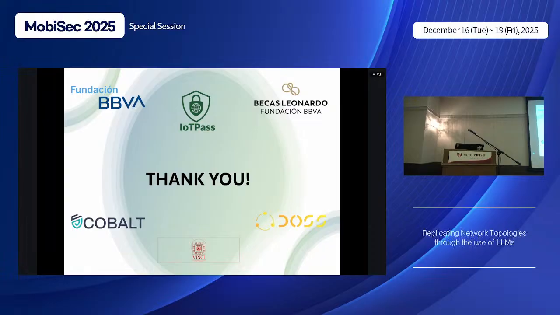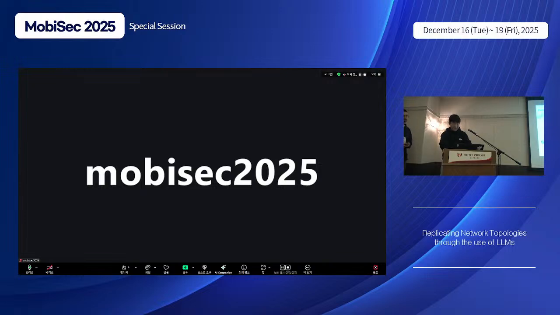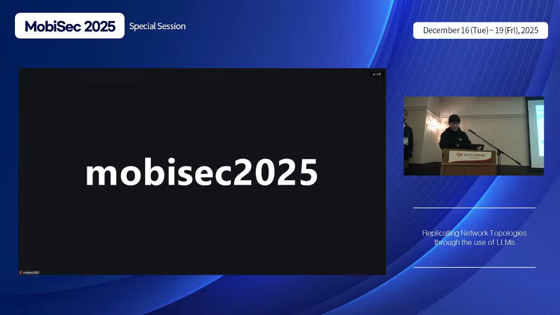So the following talk will be presented by Jorge Gallego, and it's called Replicating Network Topologies Through the Use of LLMs. Authors are Ramón Sánchez Iborra, Jorge Gallego Madrid, Antonio Skarmeta, Javier Prieto, and Mahmoud Abbasi.